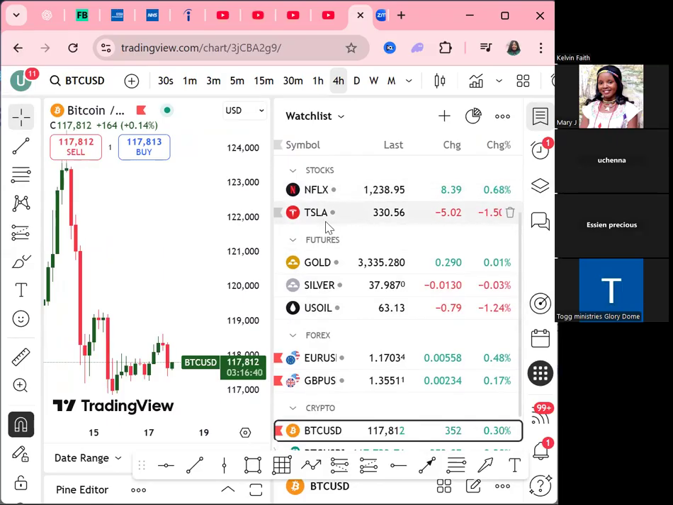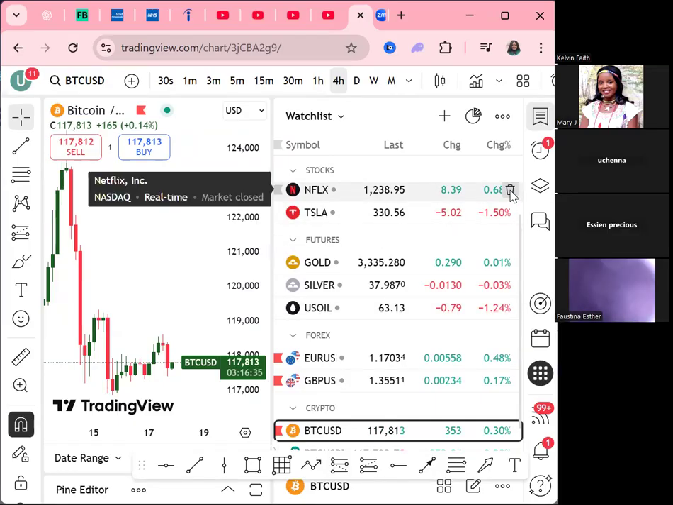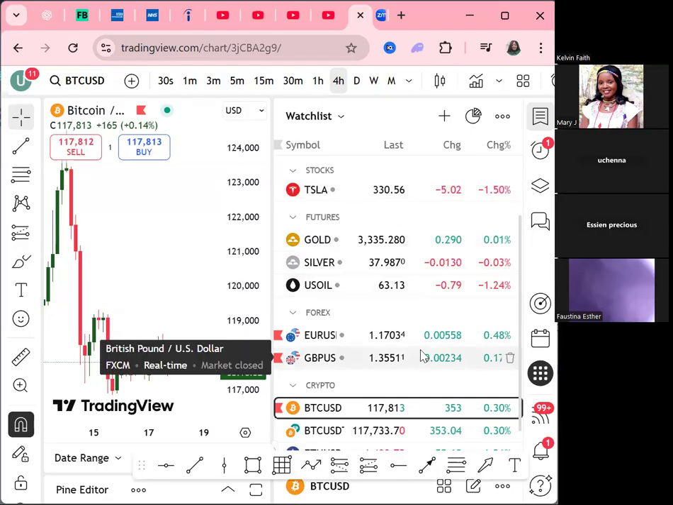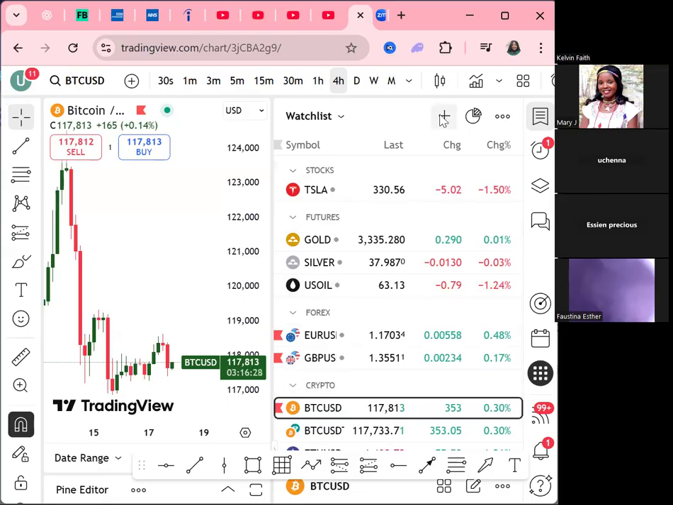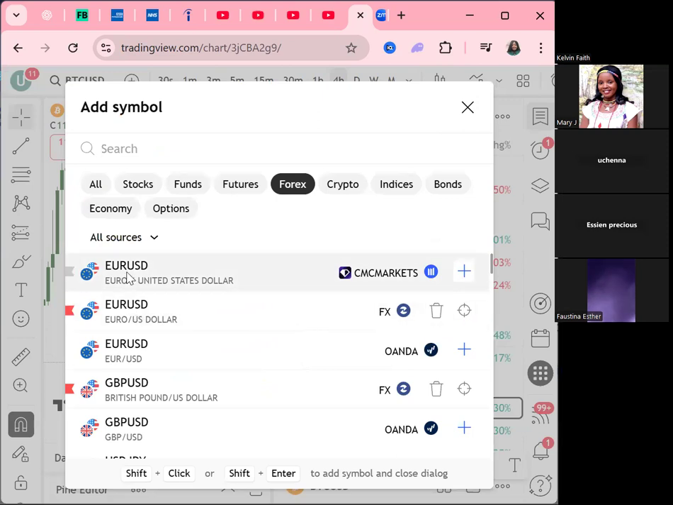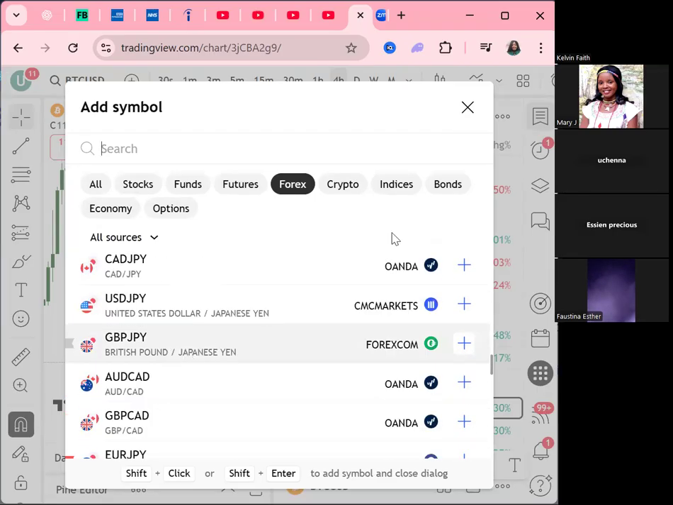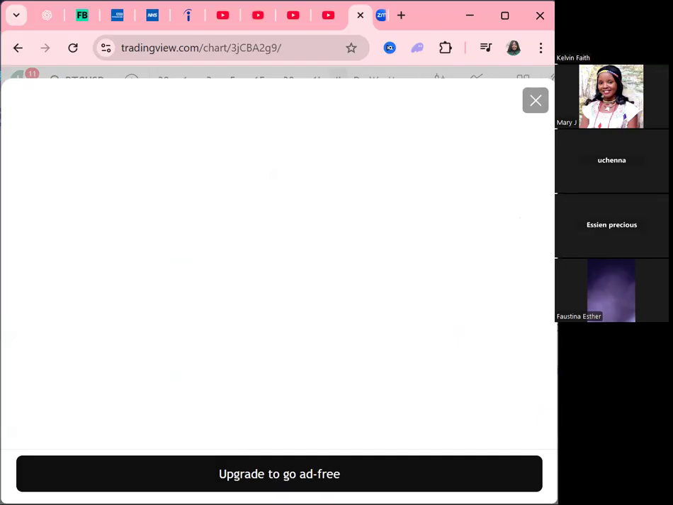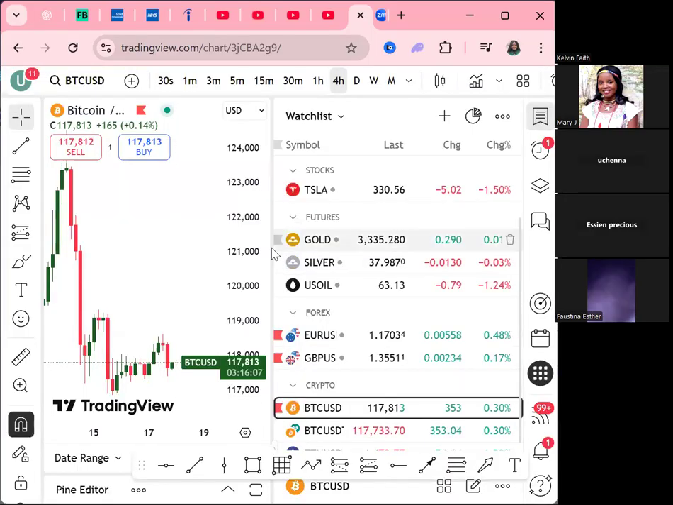And any of the pairs that you don't need, you delete. But if there's any pair that you need to add, you can equally add it by clicking on this plus. When you click on the plus, it will bring you here, and you can search for any pair that you want to add to your watch list. The essence of adding it to your watch list is to make it easier for you if you want to analyze any of them.